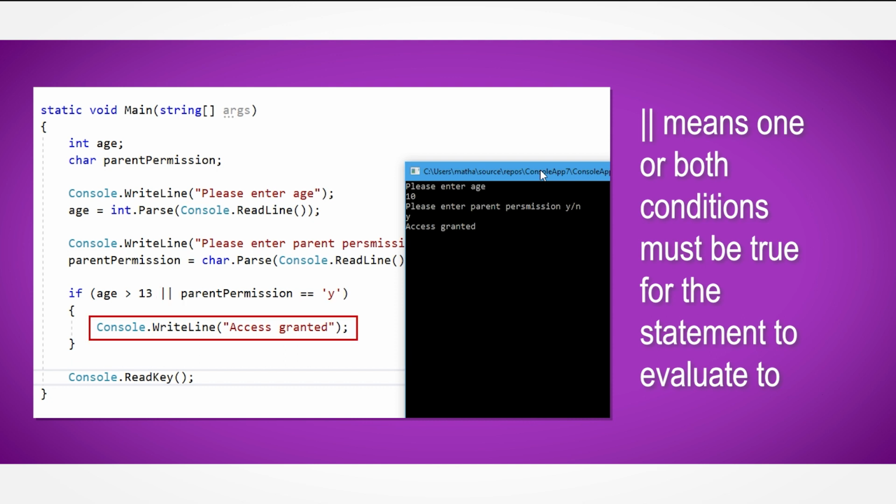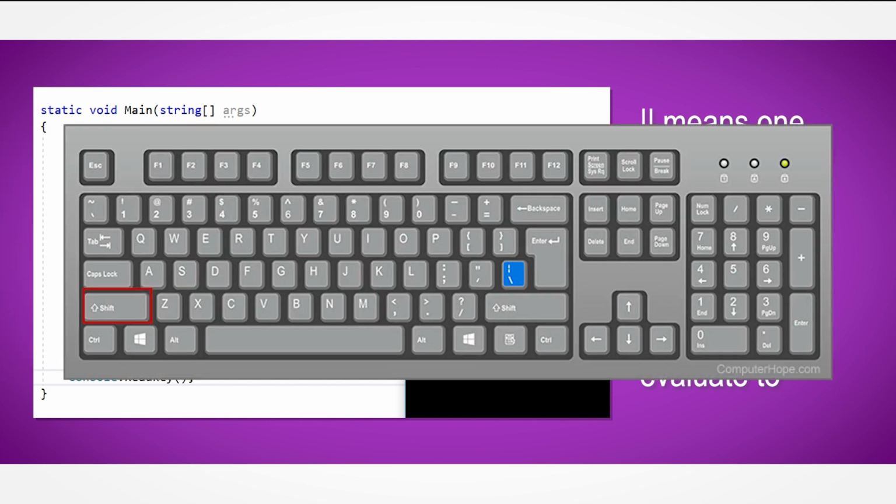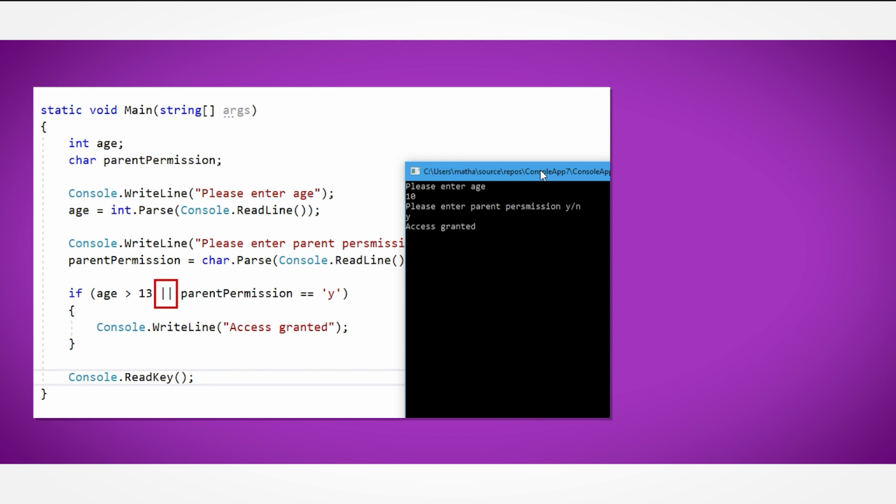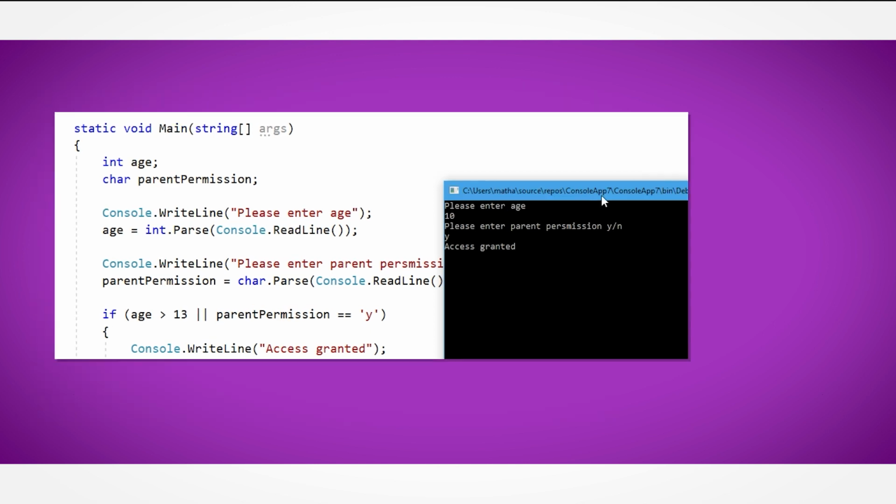is true. Put simply, by using the pipe symbol twice, done by holding down the shift and pressing backslash on an English keyboard, we write an or statement that requires only one of the conditions to be true for the whole condition to evaluate to true, either age being greater than 13 or parent permission being y. Let's use the or symbol in a different way.